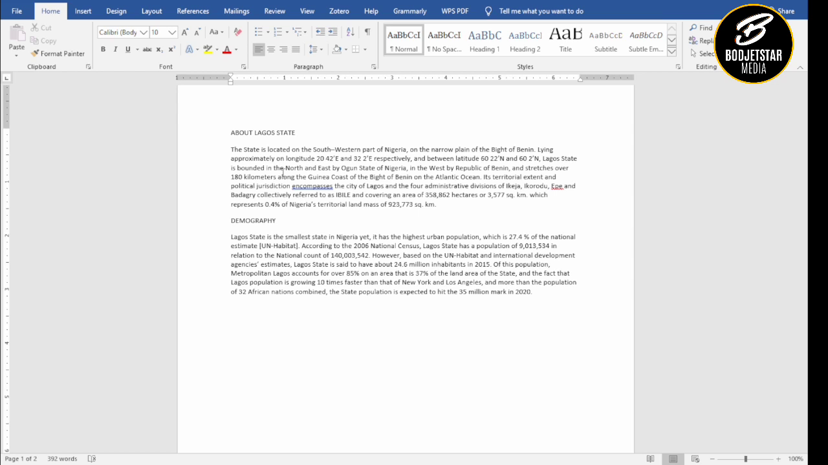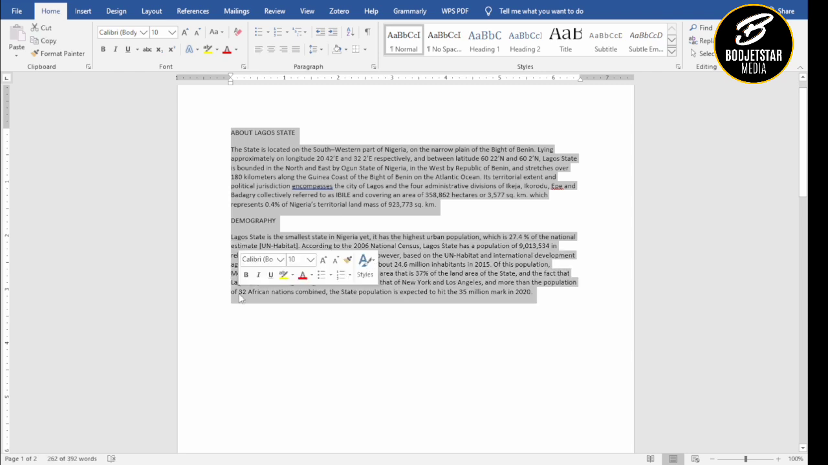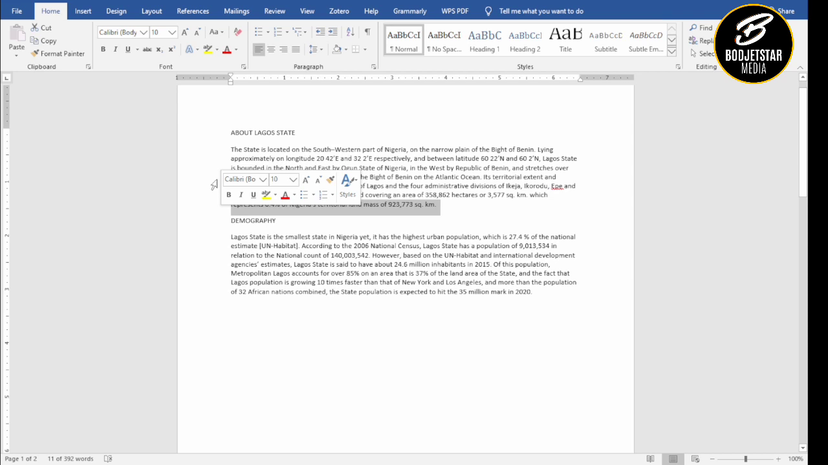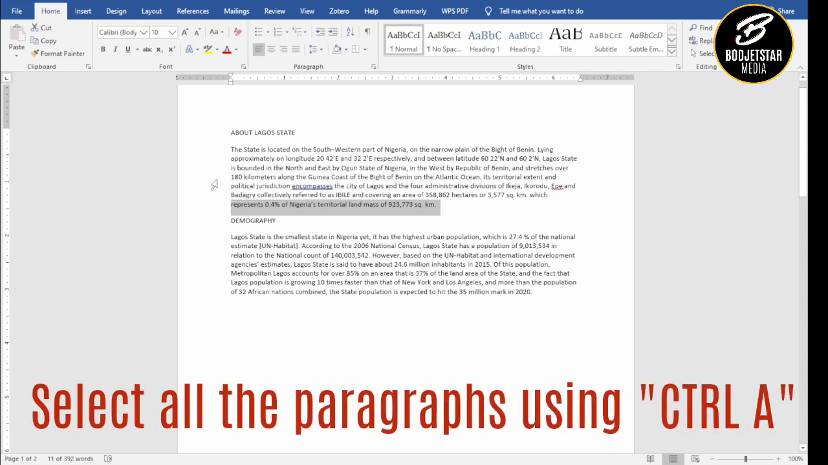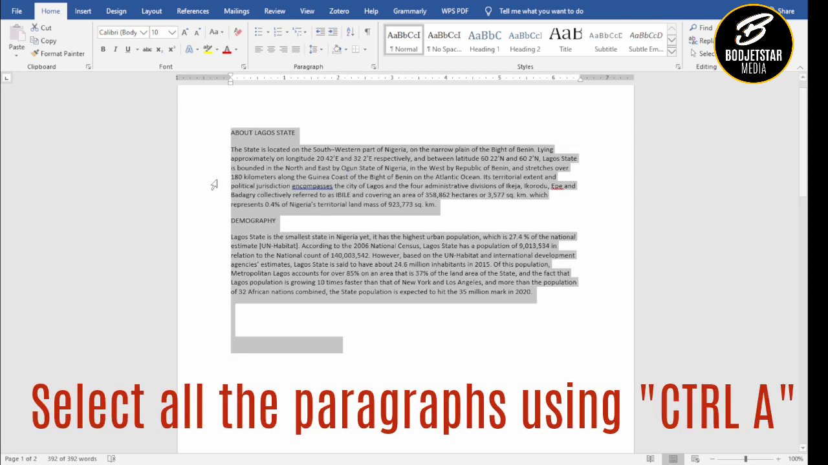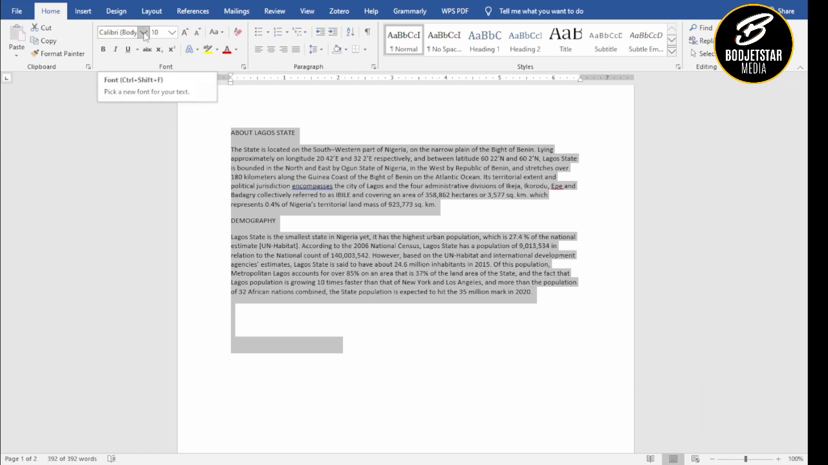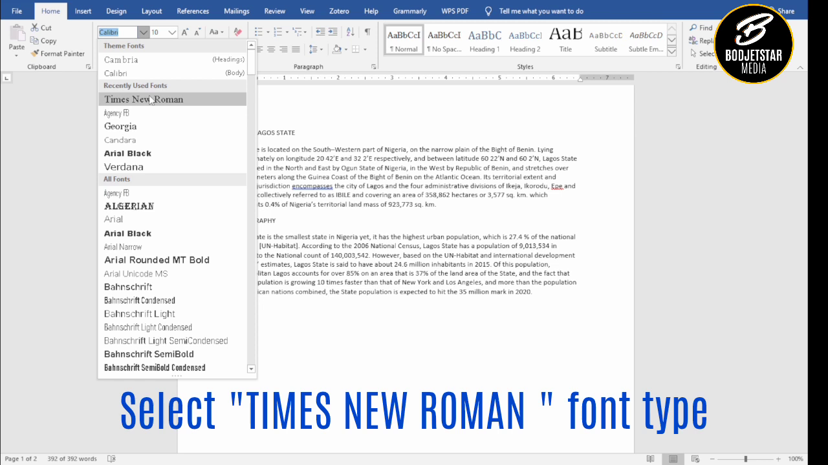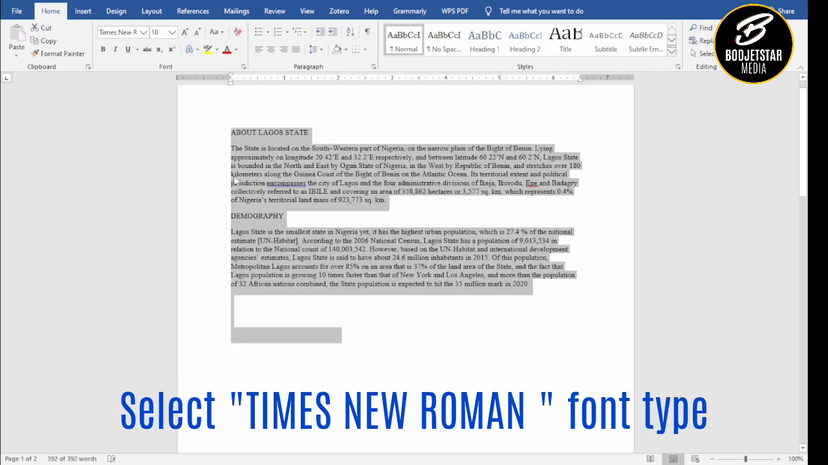So let's start. Now, the common font in research projects or any document is Times New Roman. So what you need to do now is to select all by tapping Ctrl A on your keyboard. Then you come to the font, you select Times New Roman. Now all the fonts are now in Times New Roman.